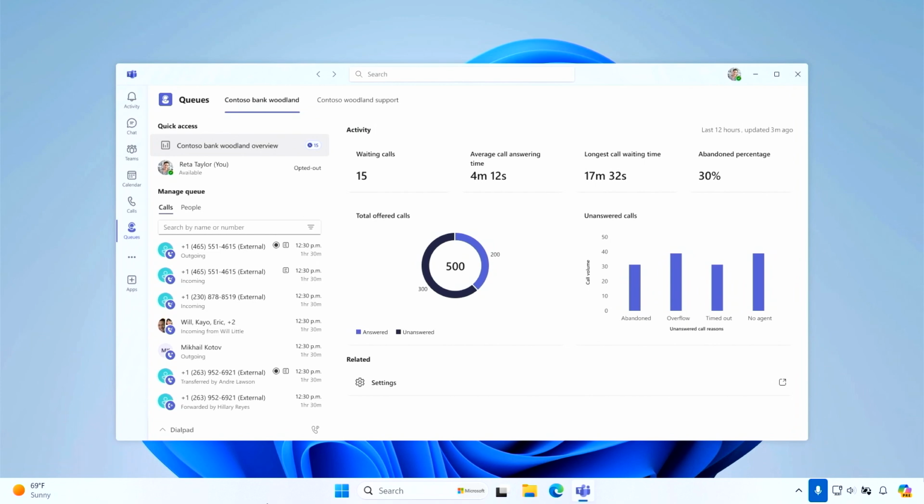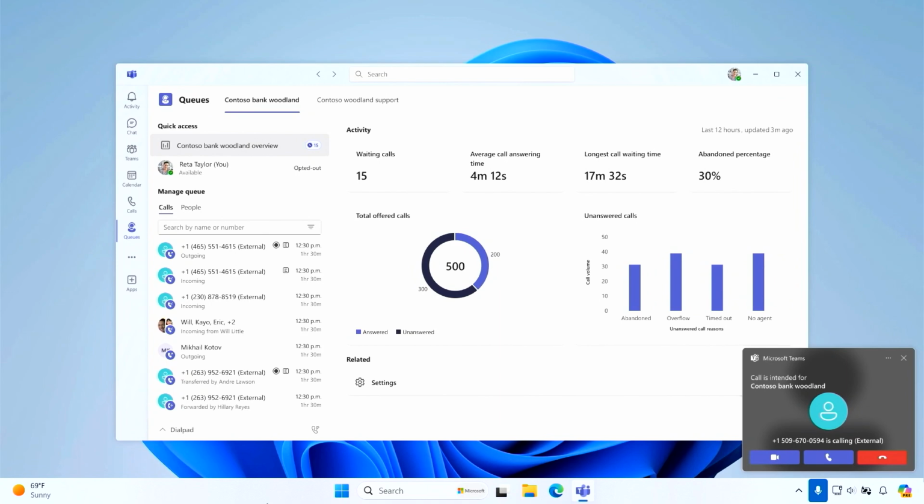So you see the Queues app for Microsoft Teams here. It lists all the calls that your organization or the call queue has received. It also shows analytics like how many people are waiting in the call queue, what's the average waiting time, and so on. Right, and then when the call comes in, it looks like a Teams call, which is nice because it's very familiar in terms of the experience.